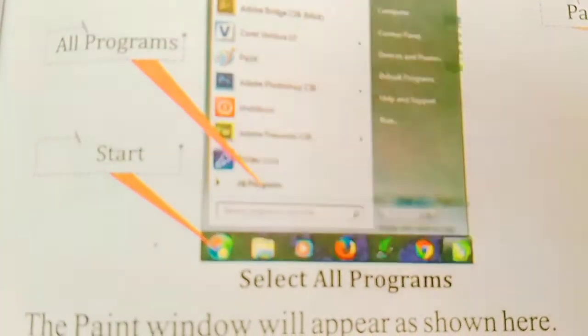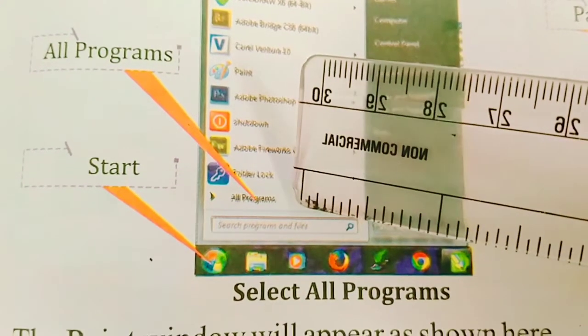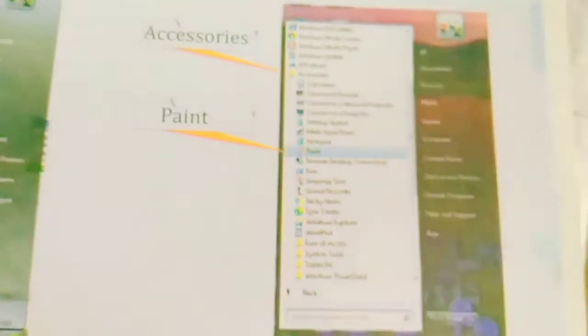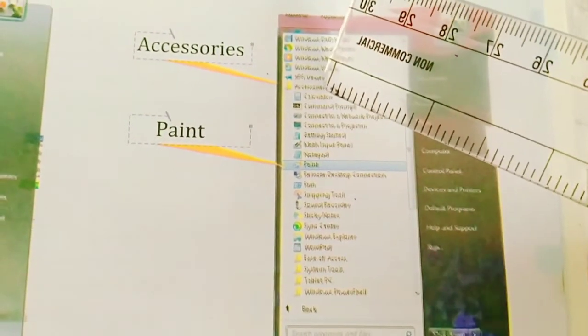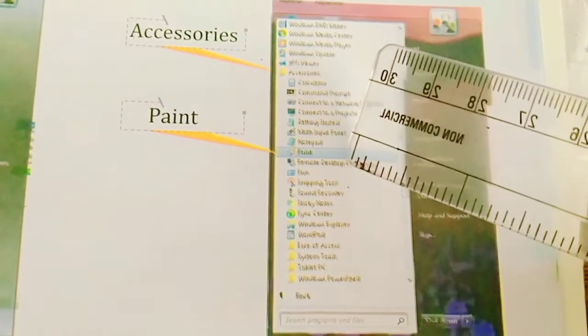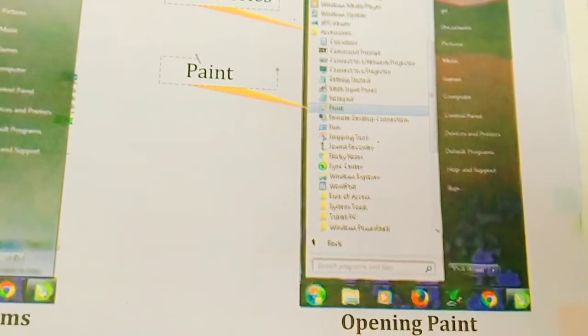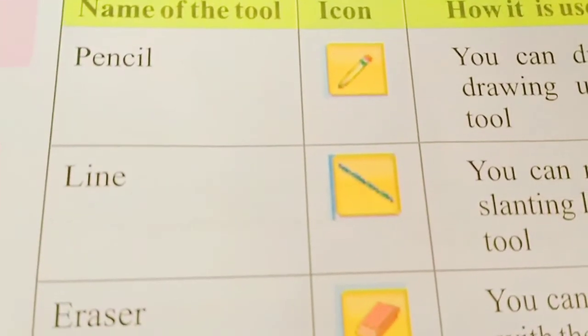This one is a Start button. Click on the Start button. Then you will see here All Programs. Then the next step is Accessories. And in Accessories you have to select the Paint option. In this way you can easily start your Paint software.